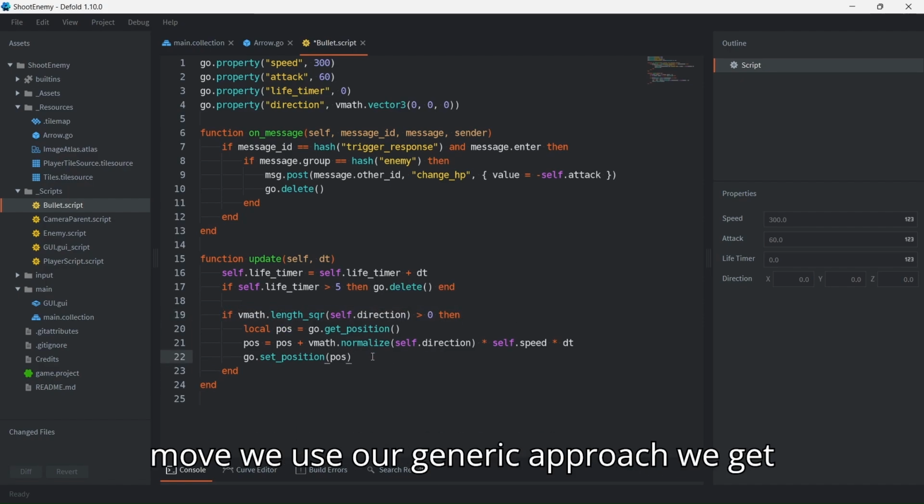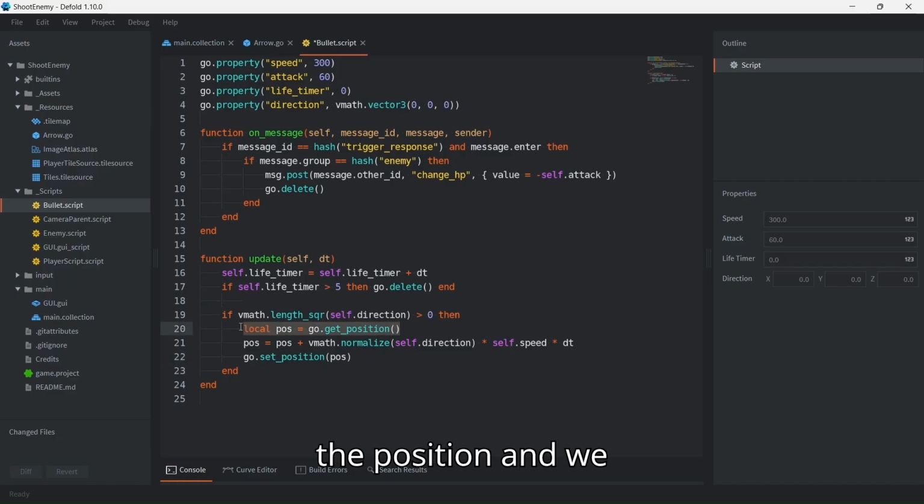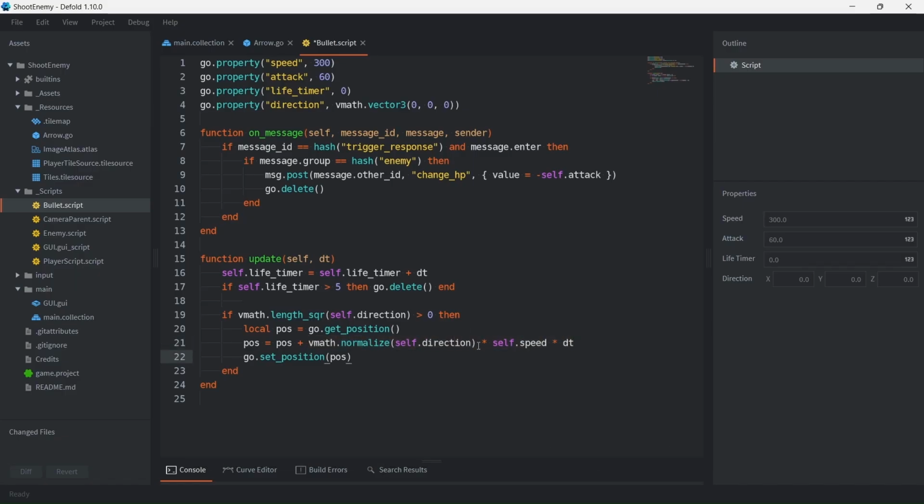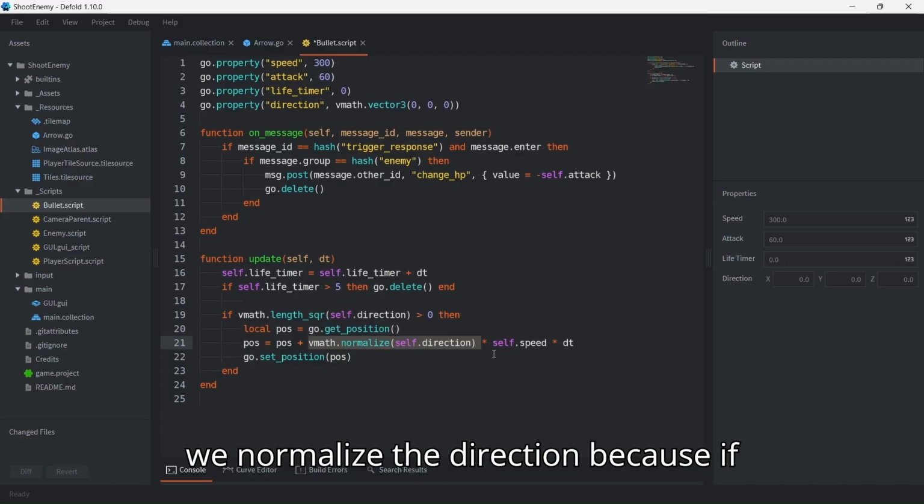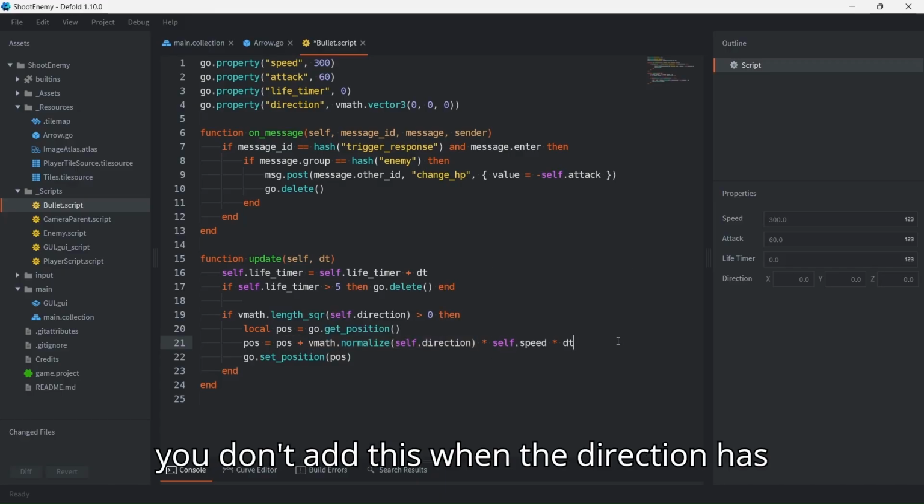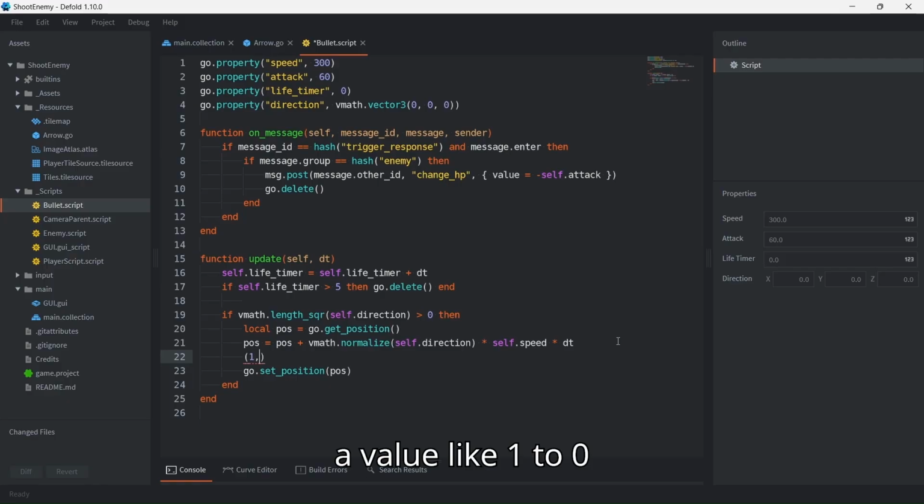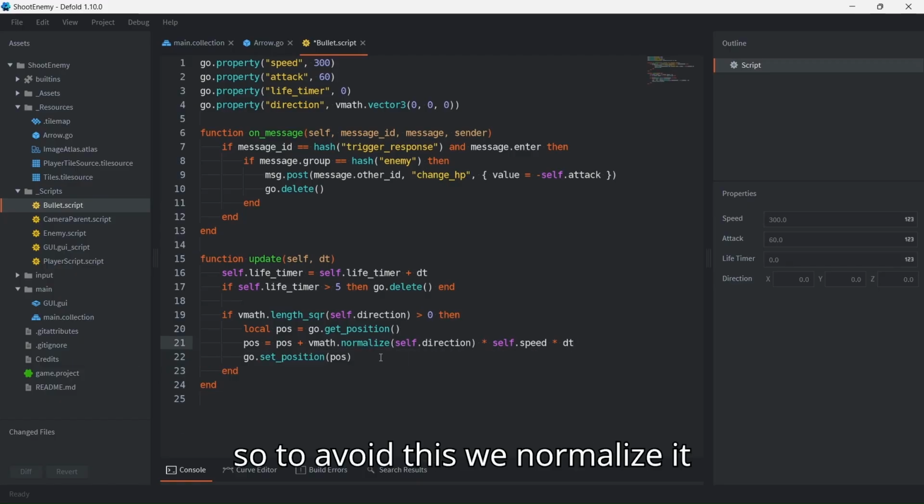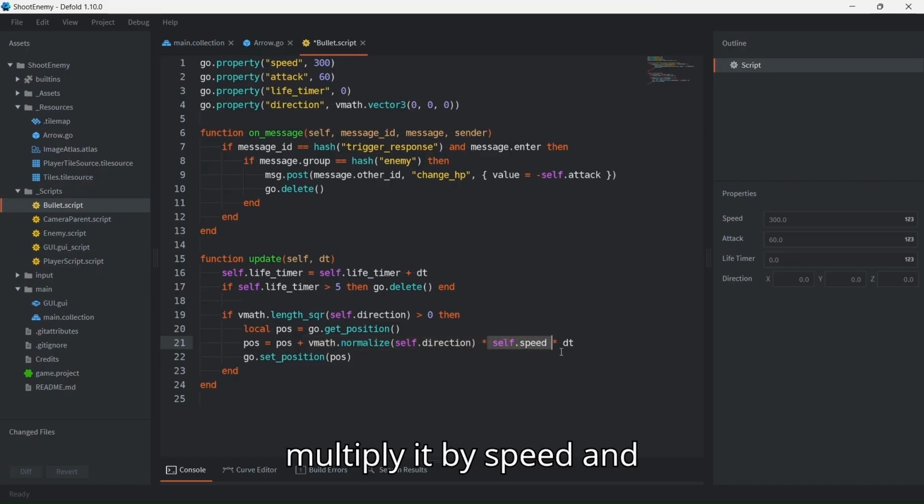To make it move, we use our generic approach. We get the position and we increase the position by this amount. We normalize the direction, because if you don't add this, when the direction has a value like 1 to 0 or 0 to 1, it will have a 1 speed, but if it is 1 and 1, its speed will be around 1.4. So to avoid this, we normalize it, multiply it by speed and delta.